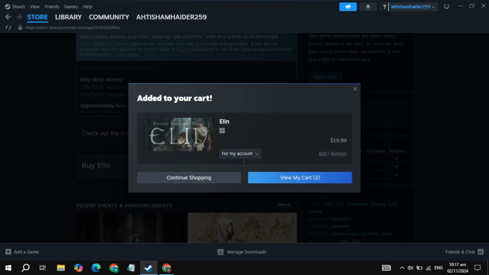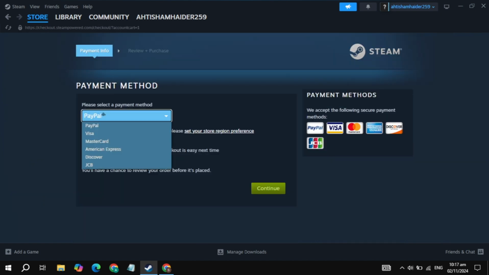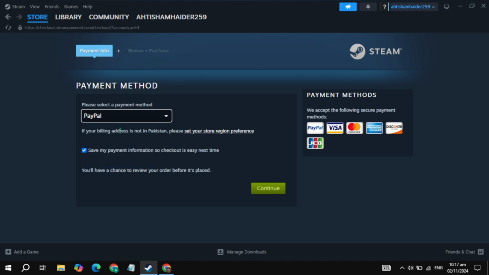Just click on the option of add to cart, then click on the option of view my cart, then just click on the option of continue to payment. Now here just pay with your PayPal or any other card you have guys. This is very simple and easy. So once you pay the amount, now the game was added to your Steam library.